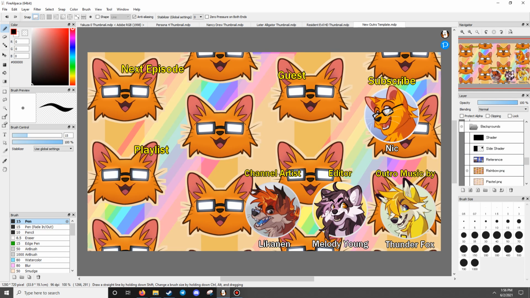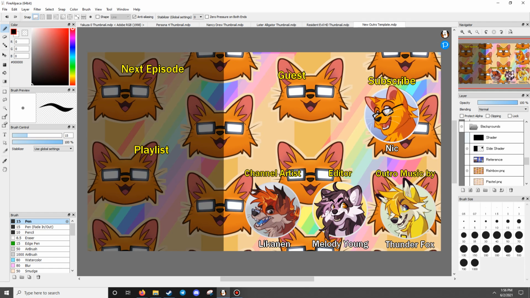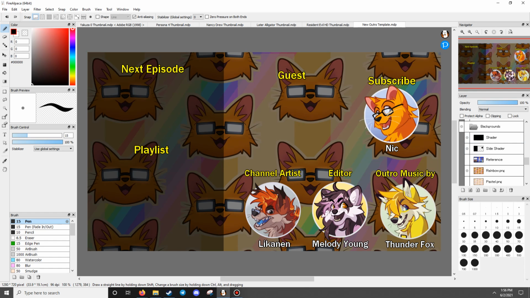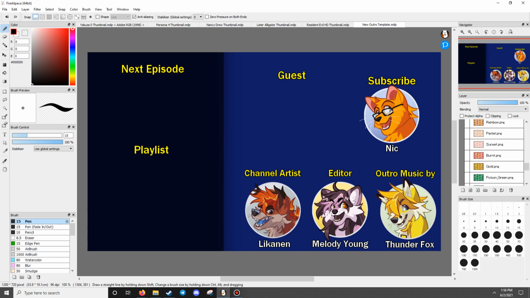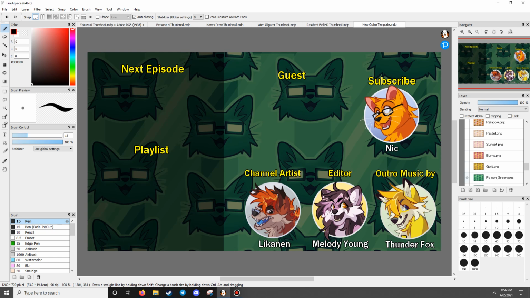I have the shader because, as you can see, it's kind of hard to read the text when it's this bright. I also put that on for the next episode's playlist. The shader makes it easier to read while it only mutes the colors a bit, so it's not that bad. But yeah, that's pretty neat. Let me put it on green, because I like green. But anyway.